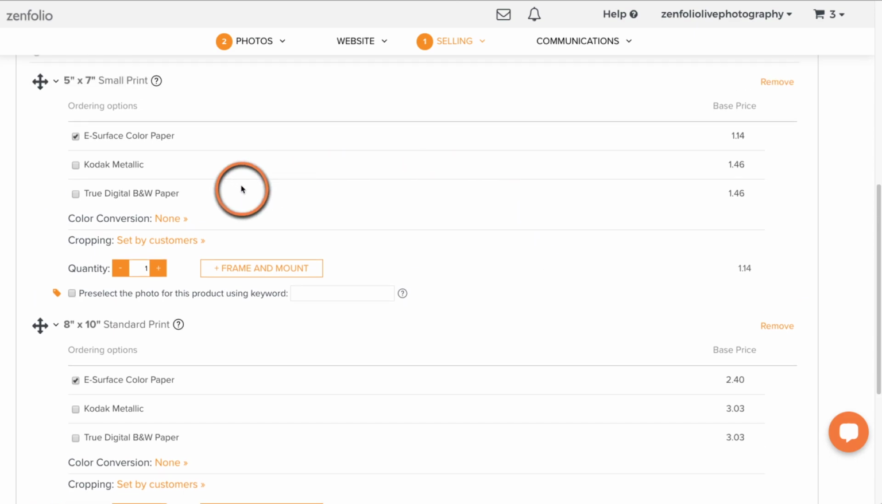So let's say you're a sports photographer and you want the 8x10 or the 5x7 to be a team photo, and you don't want to let your client change it. You can choose this option here and then put in a specific keyword. And then as long as you keyword that into the photo, it will force that photo to go to this product. This is only available at the advanced plan. So if you're not seeing this, you're probably not on the advanced plan. And again, it's something that forces that specific photo to go to that product.